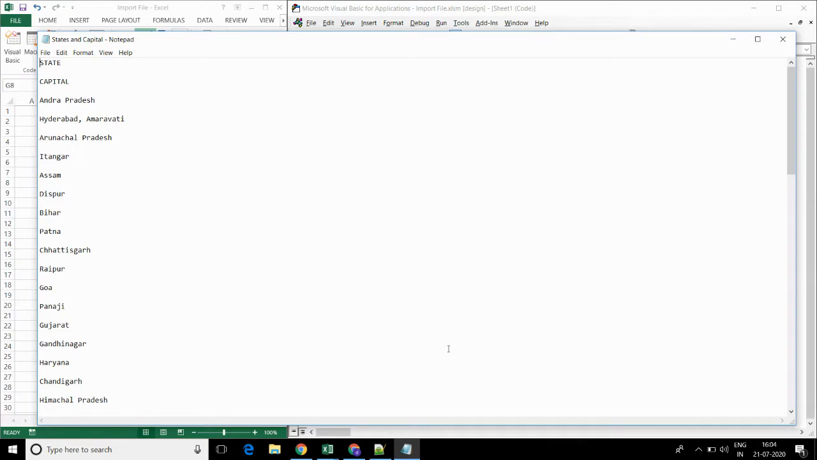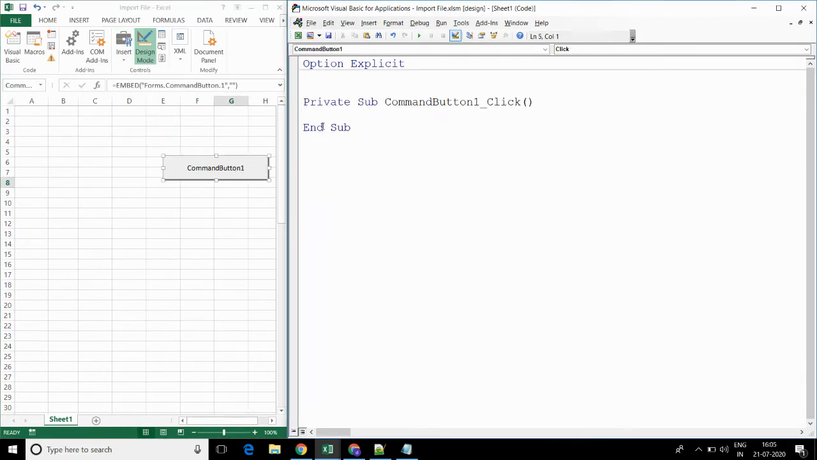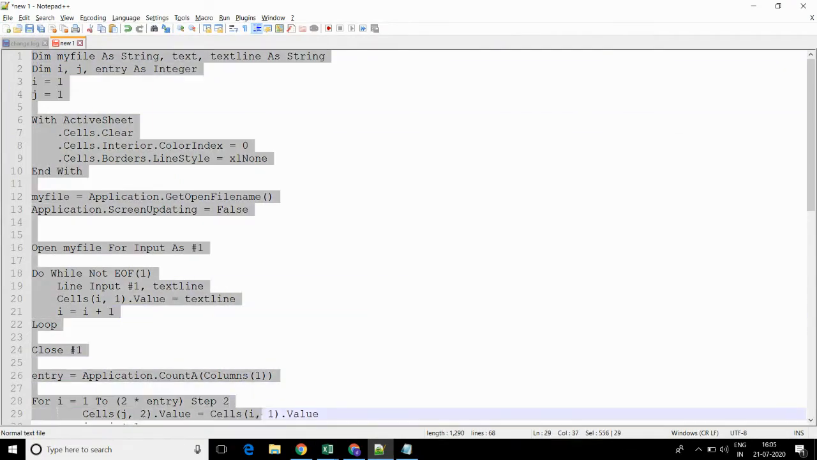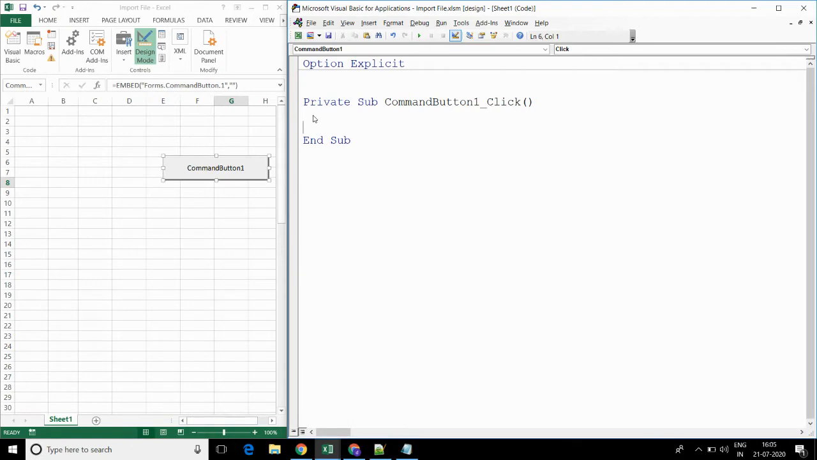First, I will insert a command button from ActiveX control. Now when I press this command button, it will execute the code that is inside its subroutine. I will copy the code that I have written for importing the data and paste it inside the CommandButton1_Click subroutine.